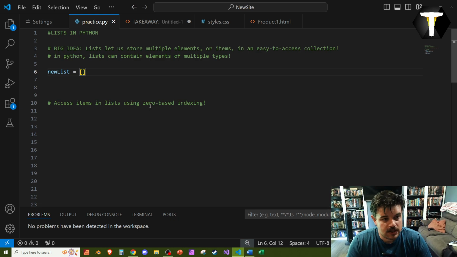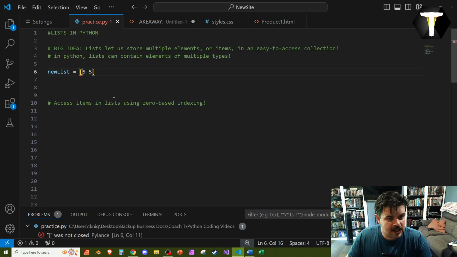Now, the thing that you do need to know is if I have two items inside of my list like this, you can kind of already see it's going to throw an error, right?